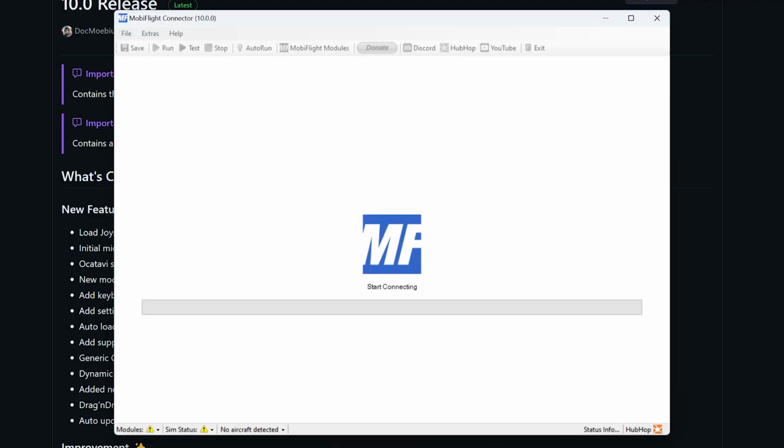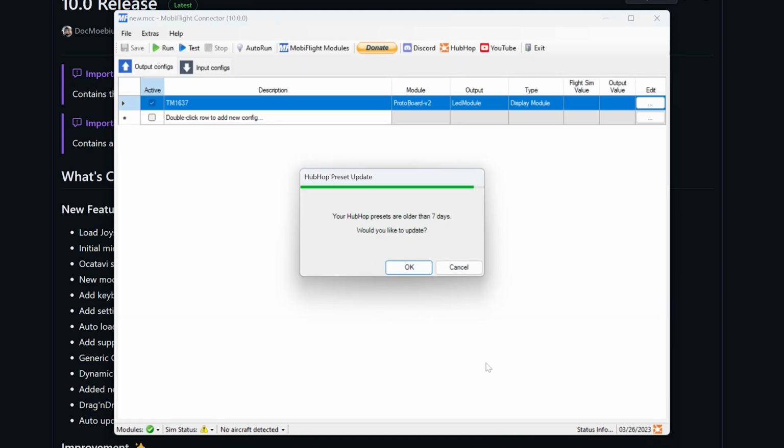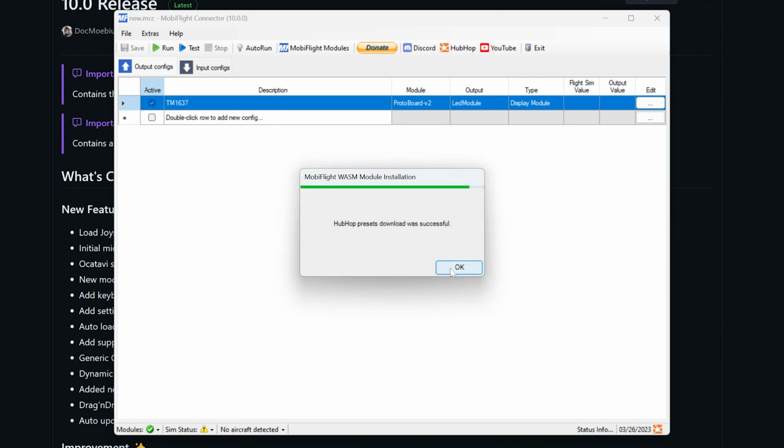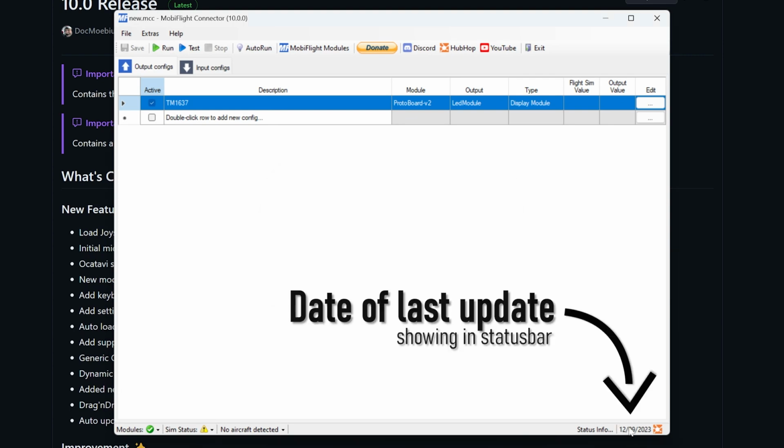And the last one on this feature list is the auto update of your HubHop preset database. So it's not fully automated yet, but MobiFlight will remind you when it sees that the database is older than 7 days, and it will come up with a notification, and with a click of a button, you will be able to very comfortably update your HubHop presets. That's awesome, that's easy, just makes it very, very easy to keep the database up to date.